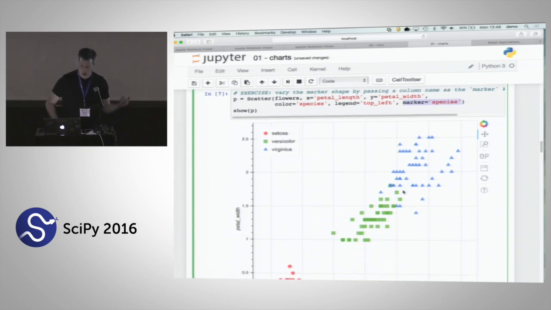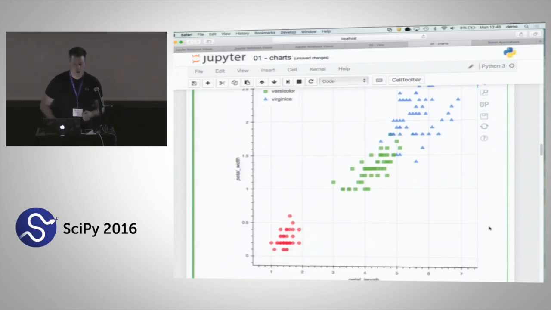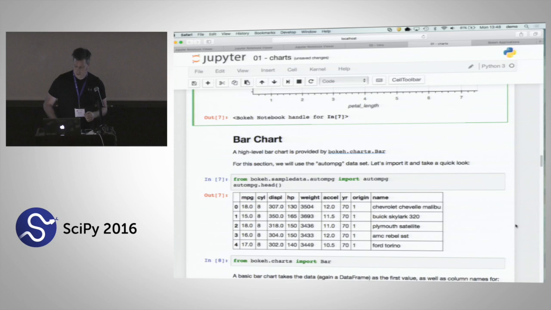And sure enough, you can see that I get not only the color variation according to the species column, but I get this marker variation as well. So I get red circles for Setosa, and green squares for versicolor, and blue triangles for Virginica. All right, any questions about that before moving on?